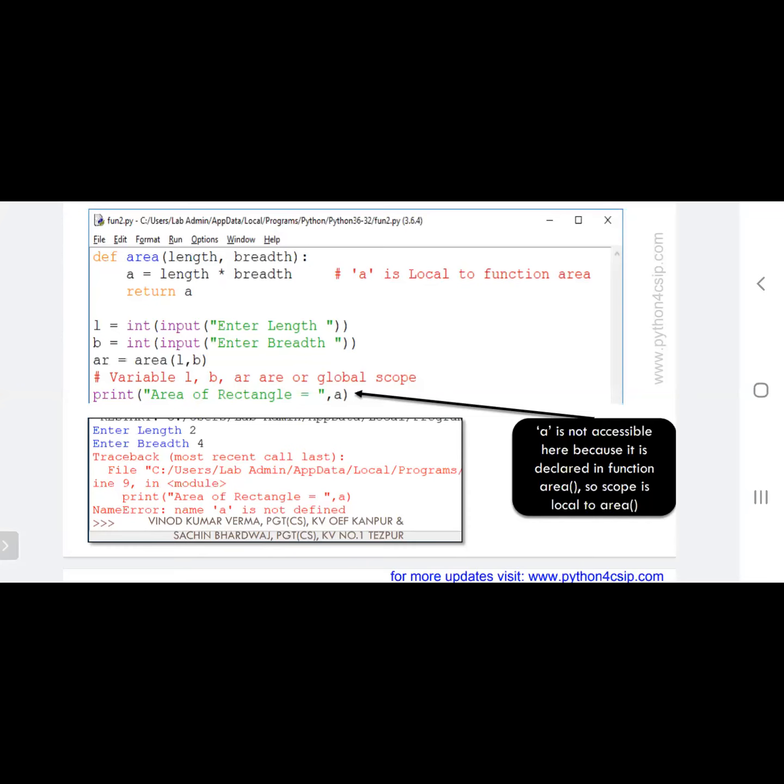And you can see in the outside main program, a print of area of rectangle equal to A. We ask it to print A. It is not printing. What is the reason? That's the question. A is not defined. Where is it defined? I mean, where is the variable A defined?